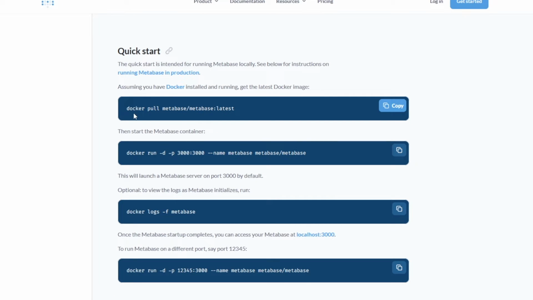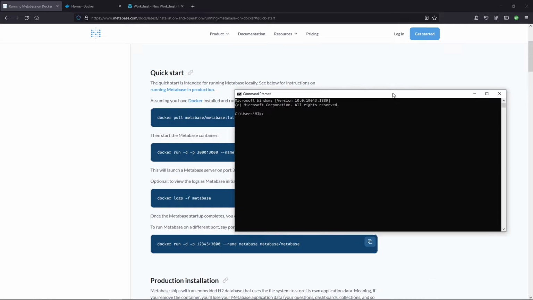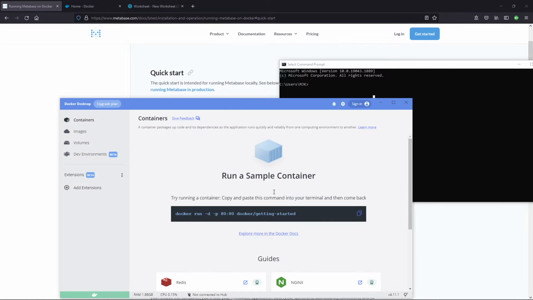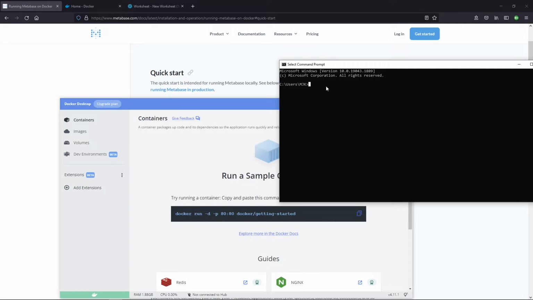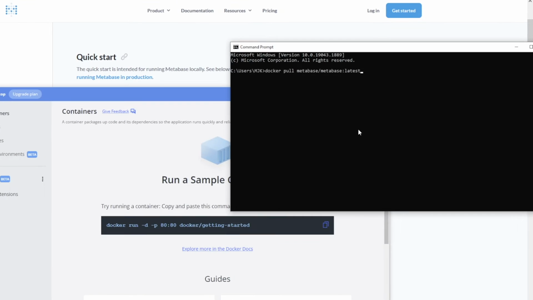The first thing we need to do is copy this pull command, which is going to look on Docker Hub for the image of Metabase, which is essentially the pre-packaged setup of Metabase that we can then run locally. So open up a command prompt or a terminal, depending on what you're on. And I'll say, this is assuming you have Docker already running. Go ahead and paste that in here and press enter.